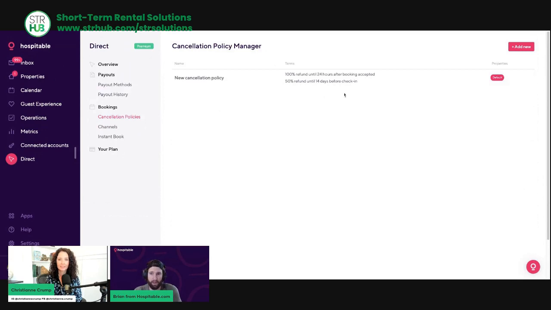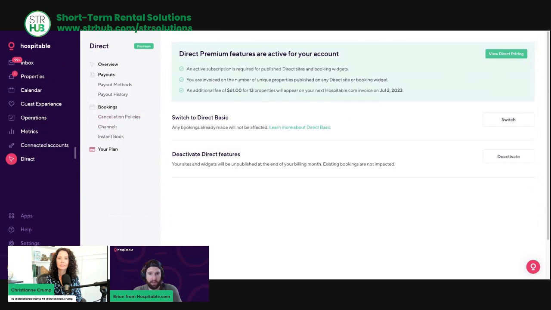So I set mine up as 100% refund for the first 24 hours of that reservation, and then 50% until 14 days before check-in, and then 14 or 13 days on, no refund. So it gives me more flexibility to keep that money if the guest cancels through a direct booking than it would through Airbnb or VRBO with a more flexible cancellation policy. That's great.